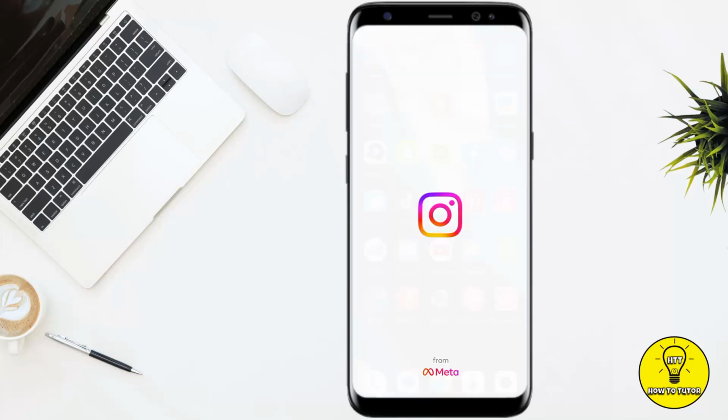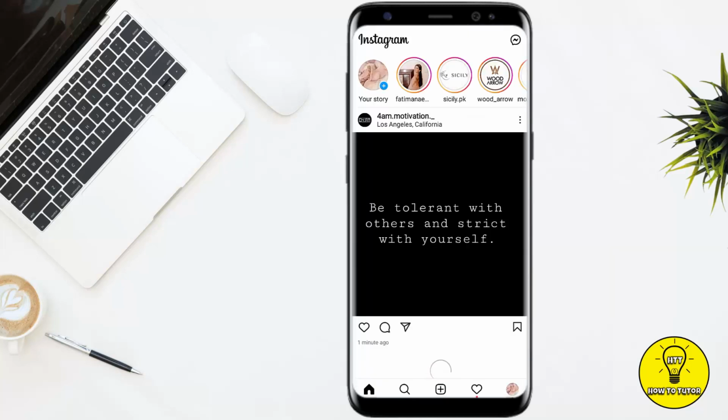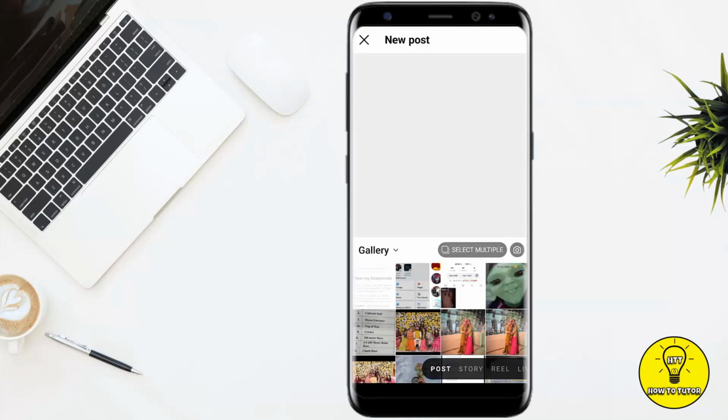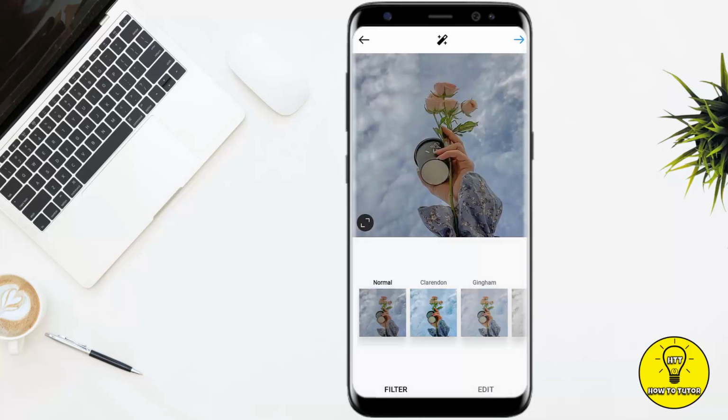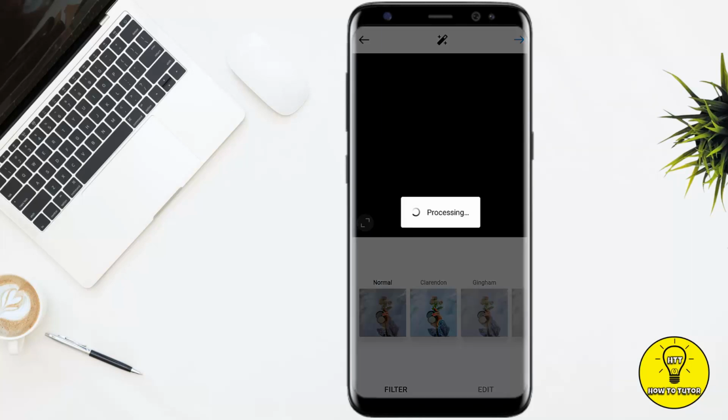First of all, we will open our Instagram mobile application, and then for the purpose of this video, I'm simply going to create a post. For that, I'll tap on the plus icon at the bottom of the screen. From here, you have to select any photo that you want. I am simply going to select this photo. Then you have to tap on the arrow 2 times at the top right corner of the screen.